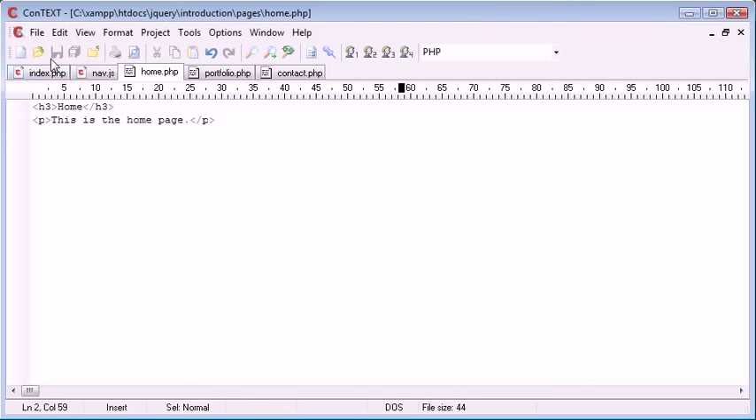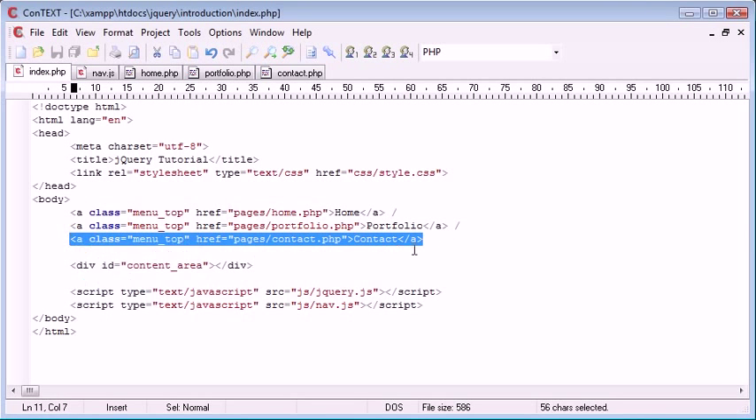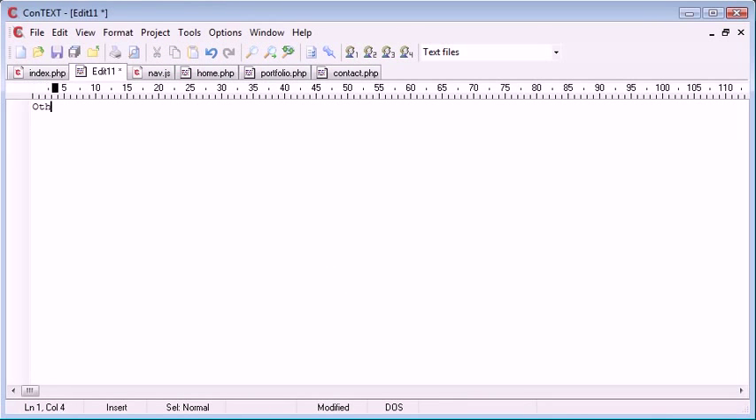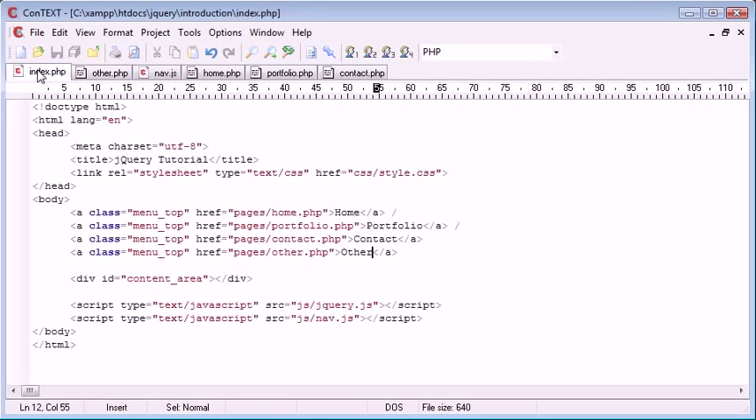So now, as easy as it is, we just go ahead and copy this link, paste that, and we could say, let's just say, I don't know, other.php, just the only thing I could think of. We can go ahead and create an other page. We could save that out in pages, other.php, and now we've instantly created the same functionality.